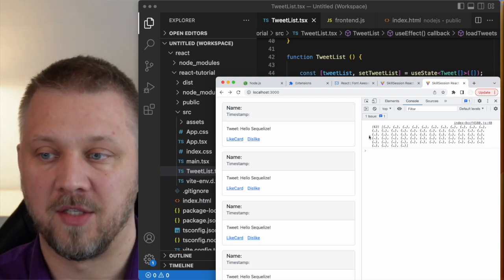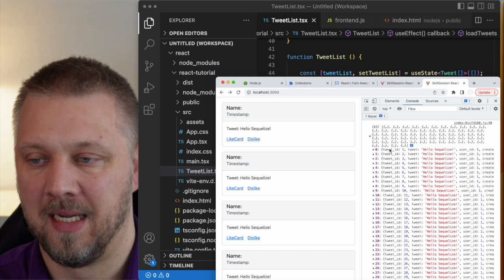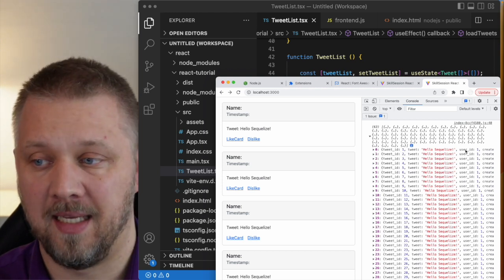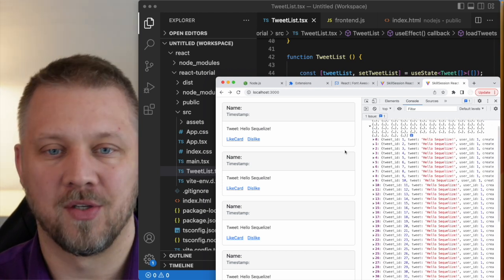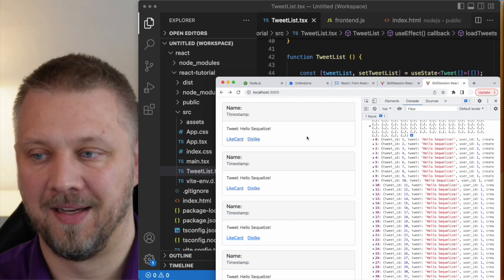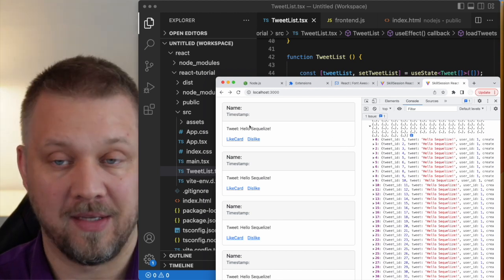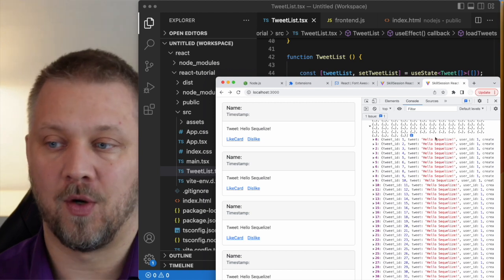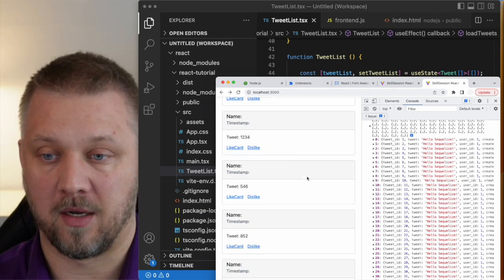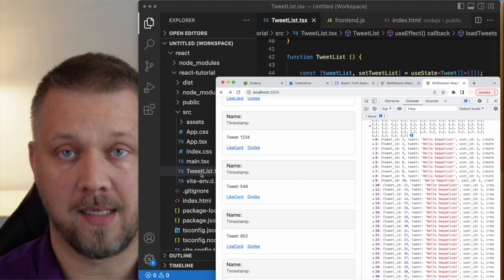we don't have the actual proper data structure for these. We have tweet ID instead of ID, and we have user ID and all these things. So the data formats are not completely accurate, but we do have a list of tweets. So these are the tweets from the database that are coming out and being put into our React app.